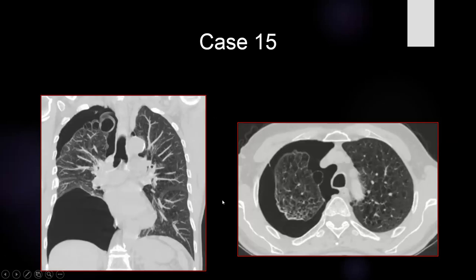Here in the last case, we can see there is a marked right side pneumothorax, and there are centrilobular and paraseptal emphysematous lung changes, and one of these is a large bulla formation. So this is a case of centrilobular and paraseptal emphysematous lung changes with bulla formation and secondary moderate to marked right side pneumothorax. Usually one of these bullae ruptures and causes the pneumothorax, and this is one of the common complications of lung emphysema.